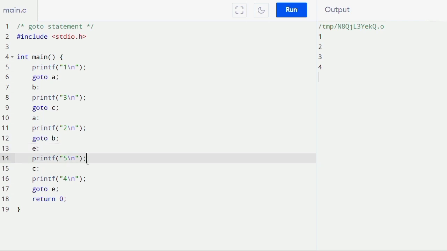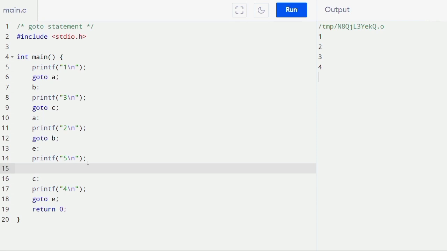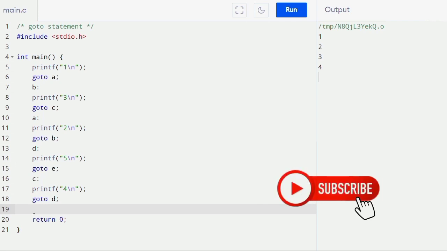After 5, I want to go to the return 0 statement. So here I am giving something, we can change the name here, like d. Here also d. Here I am giving goto e. A, B, C, D, E. So where I want to move, I want to move to this return 0 statement. Before the return 0, I am placing the e label.